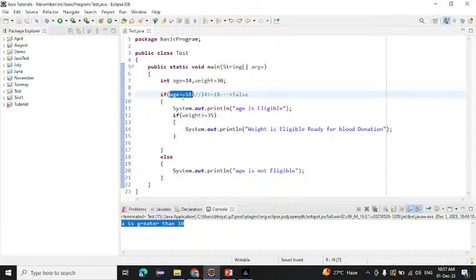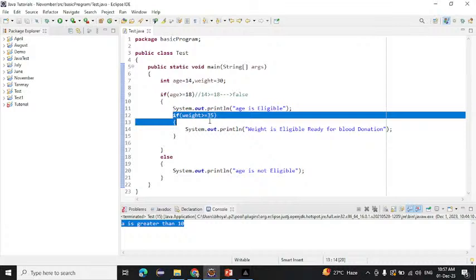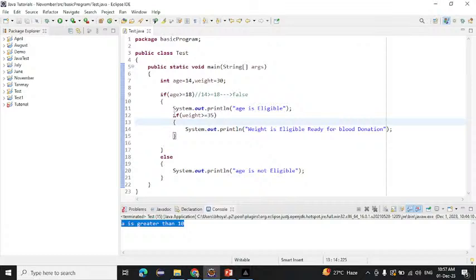If this condition is true, it will print "age is eligible", then it will come to the other if block. When will this if block be executed? When the outer if block is true, only then will it go into the other if block.